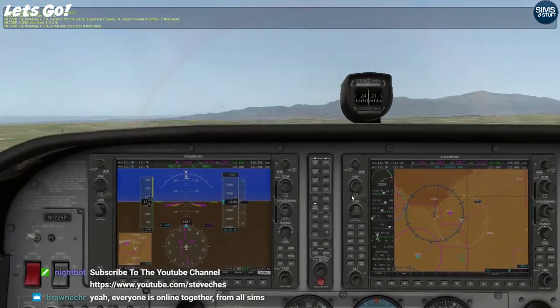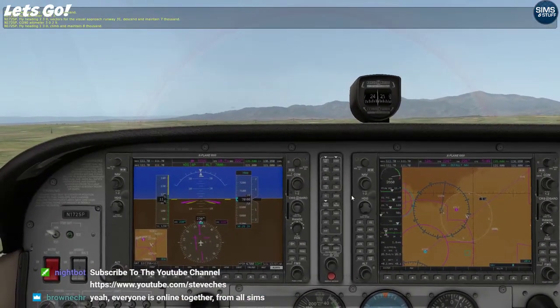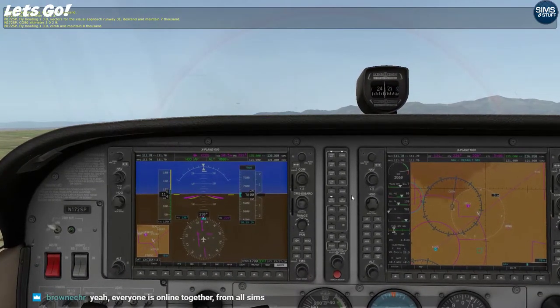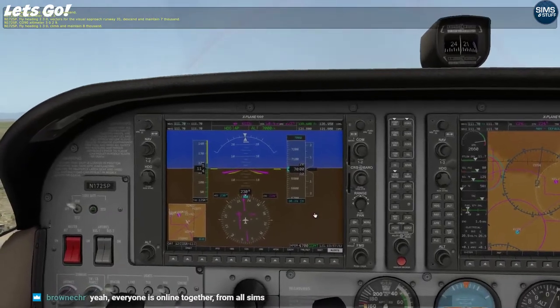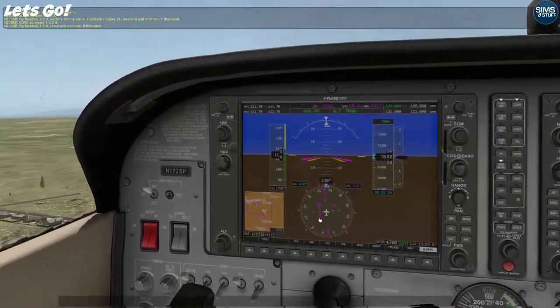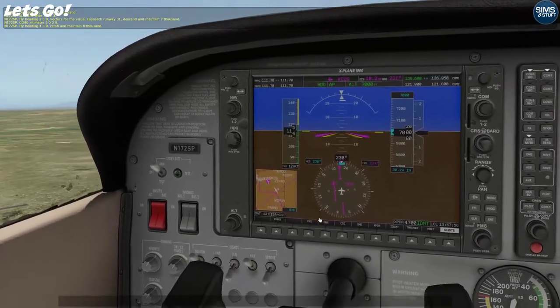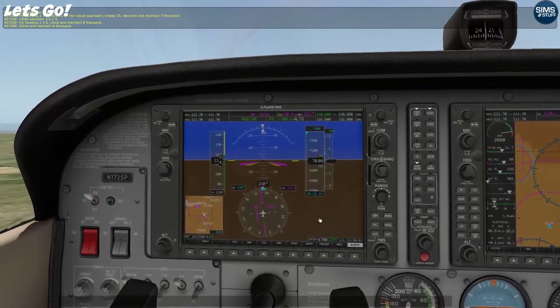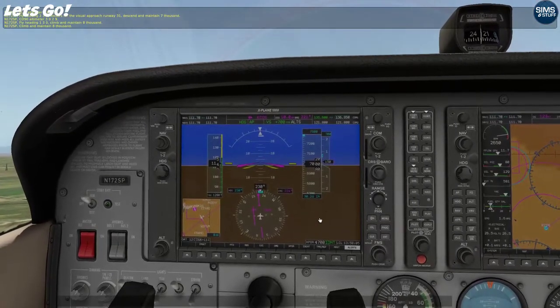November 172 Sierra Papa. Fly heading 130. Climb and maintain 8,000. Climb and maintain 8,000. Okay. Altitude. November 172 Sierra Papa. Climb and maintain 8,000.